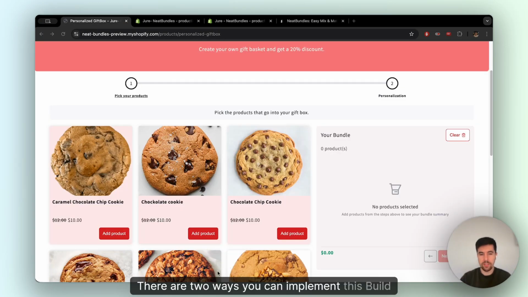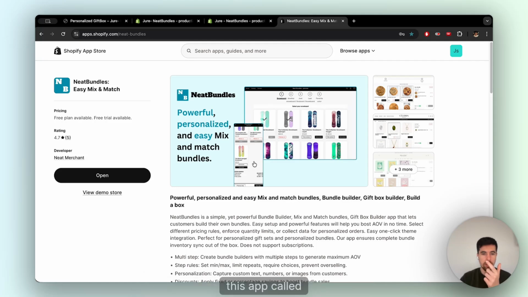There are 2 ways you can implement this build-your-gift-box solution. First way is hiring a developer. Second way is using an app. In this tutorial, I'll show you how to do it with this app called NeatBundles.